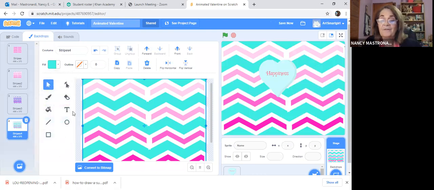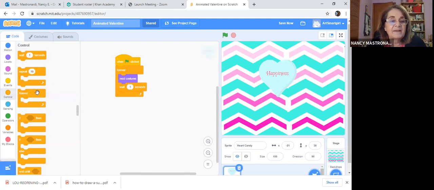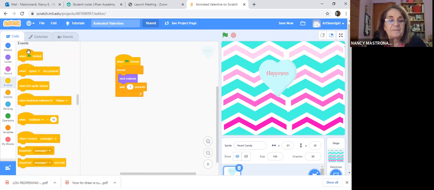Okay, so now this is looking pretty interesting as far as backgrounds go. Okay, so let's go back to my heart sprite. All right, so now I have some different backgrounds. And if I want to make the backgrounds change, I can say when green flag is clicked, let's see if this works.